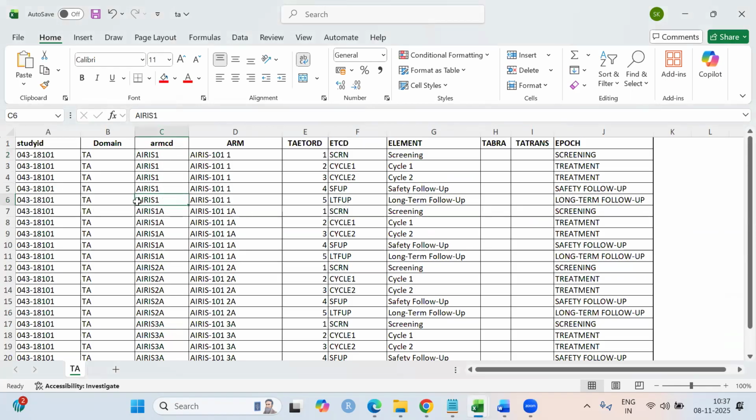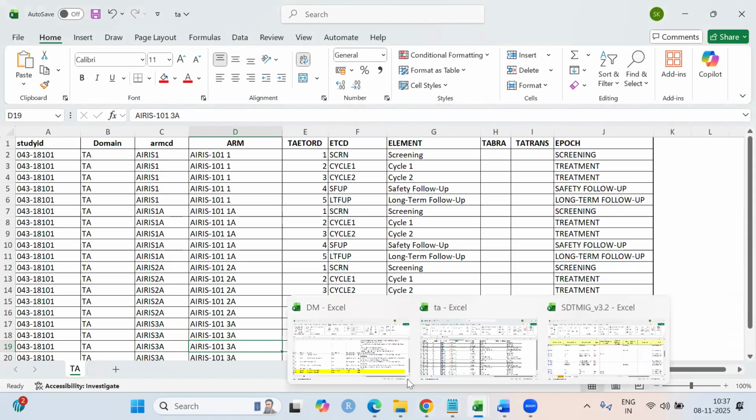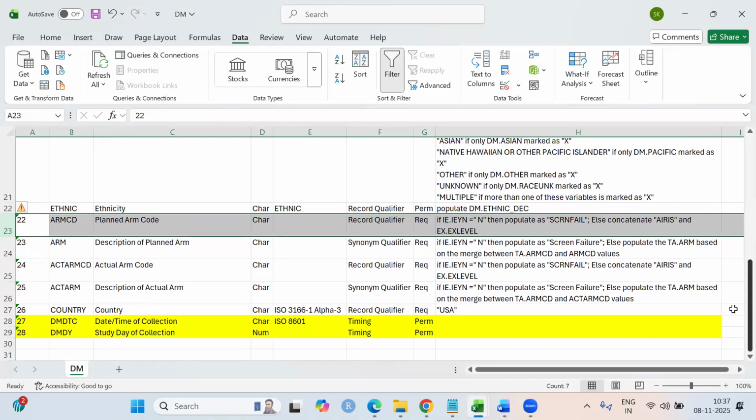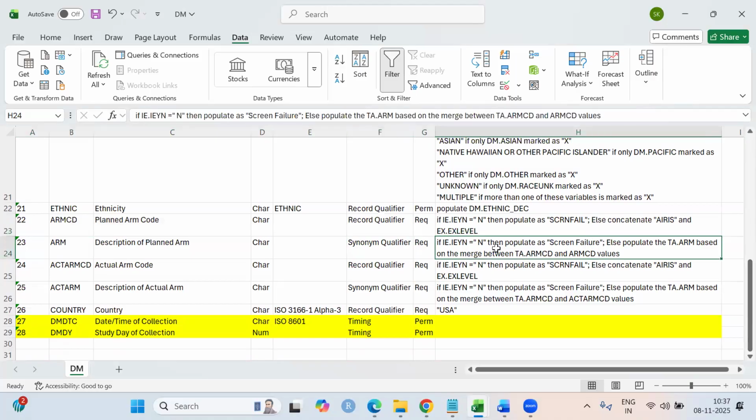So if the ARM code is ARIS1, the ARM will be populated as this particular value, which is ARIS-101 space 1, and similarly for the other one. What this will ensure is that our ARM and ARM code values are in sync with our TA file. Because of this, we have provided a logic that to populate the ARM, we will consider the TA ARM variable based on the merge between the ARM code and the TA ARM code, this particular variable's values here.